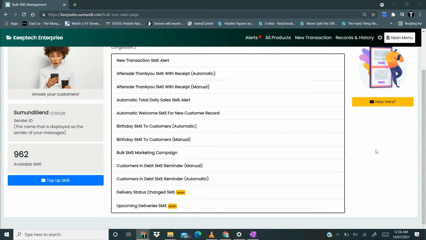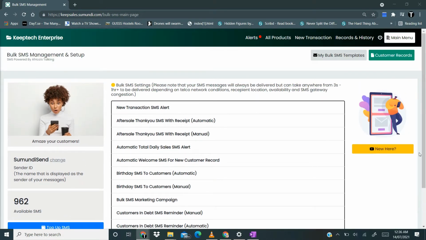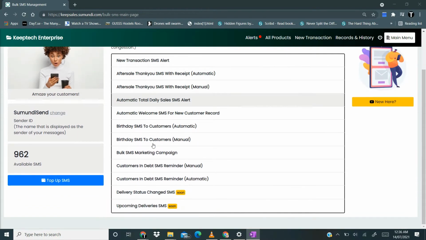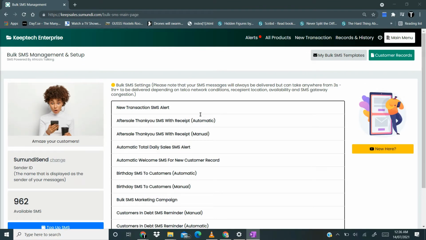Now in this video, we will be looking at what the basic SMS functionalities on Keepsales are. Basically, they provide a template that you can use to send specific SMS messages to your customers. These are some of the examples of the various basic SMS functionalities.